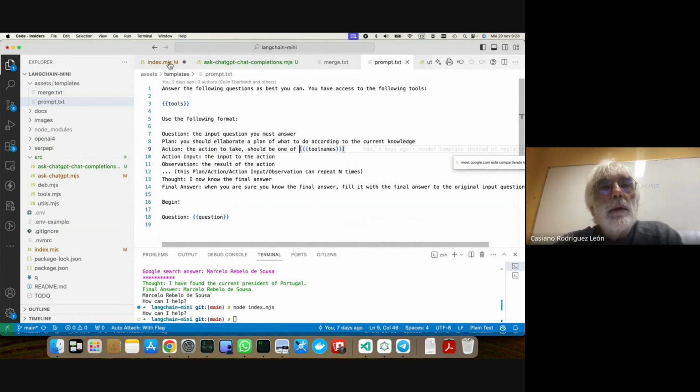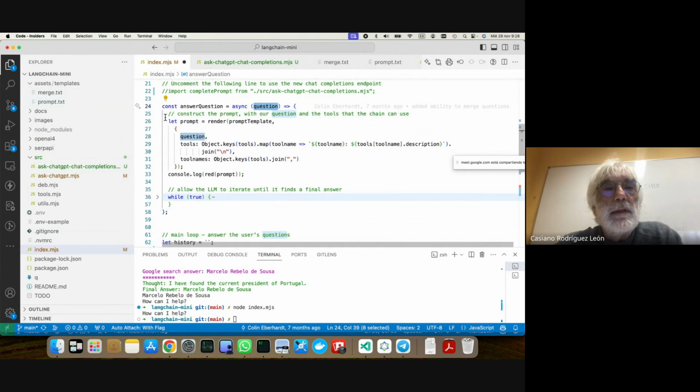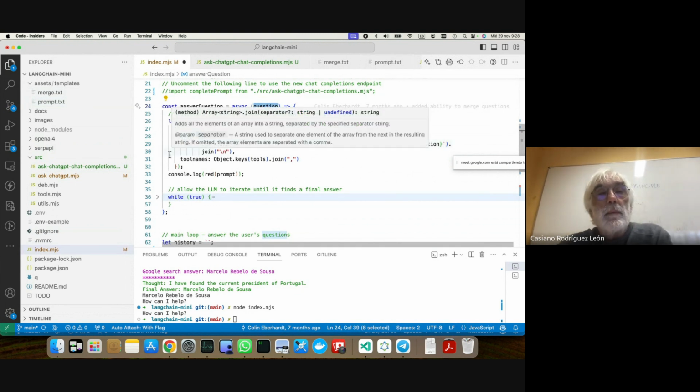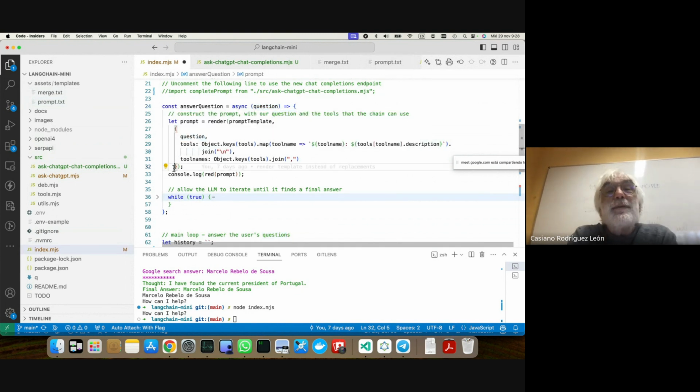Okay. So what we are doing here in line 26, we are filling the template. We are saying tools is going to be substituted by this.